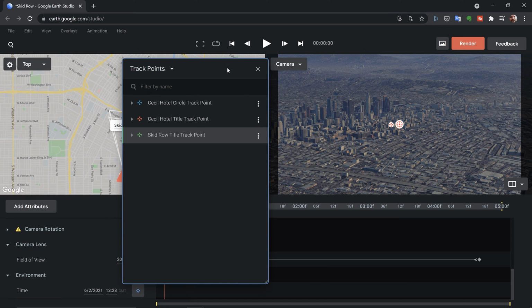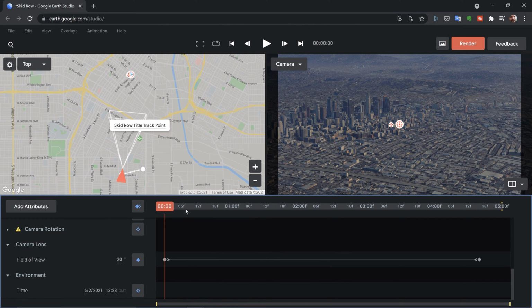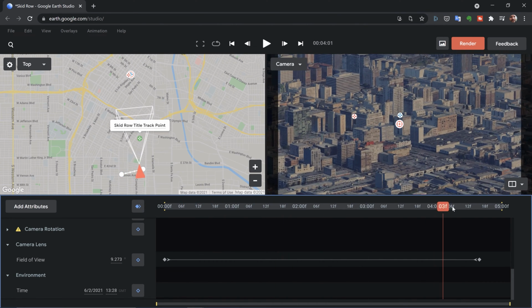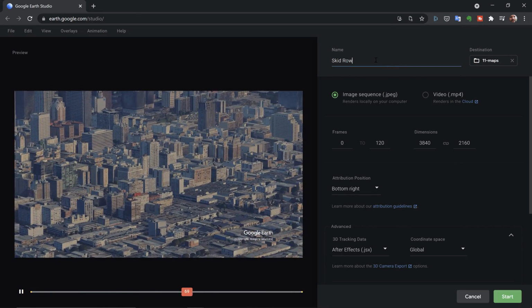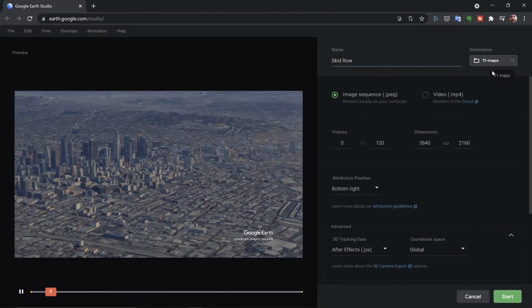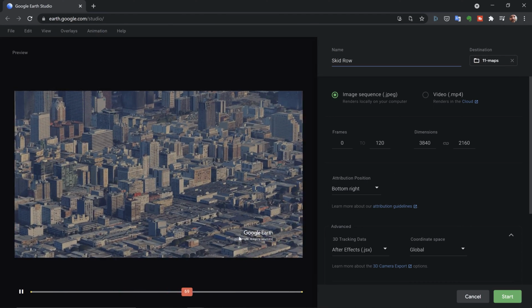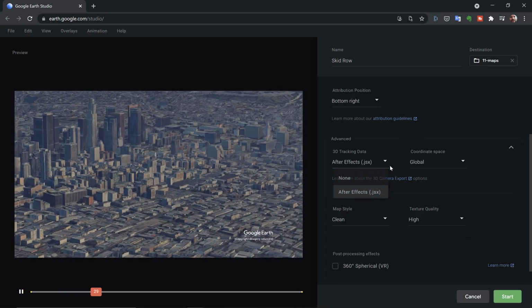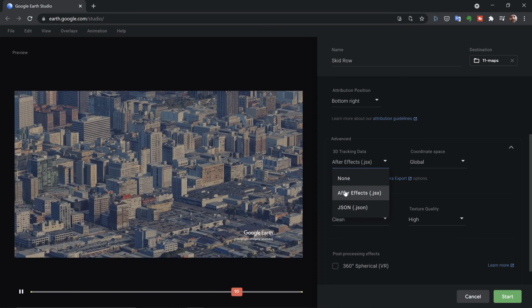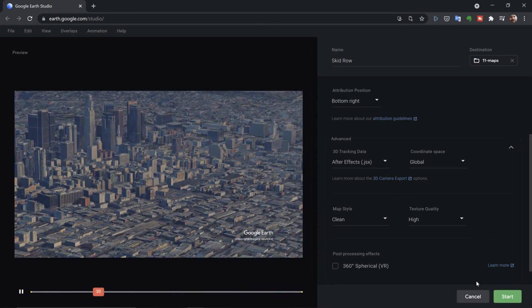All right, my track points are in place. My camera movement animation's all set up. Now I just need to render this out. So I'm going to click on the render button and we'll call this Skid Row. I have the destination set here. I can change the position of the attribution if I want. Now down here is where it has the 3D tracking data, and I definitely want to export this as a script file. And now I'm going to click on Start.